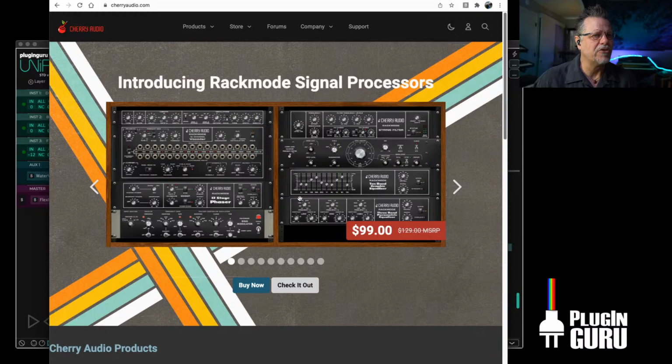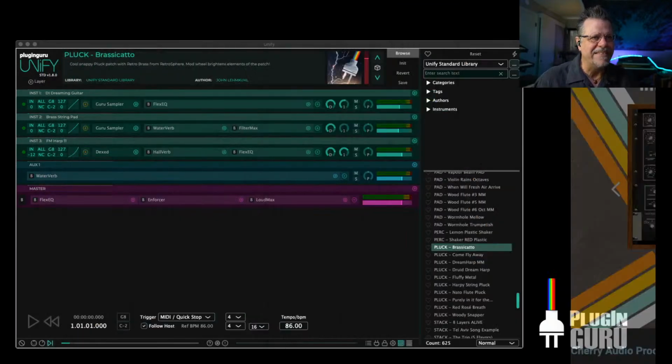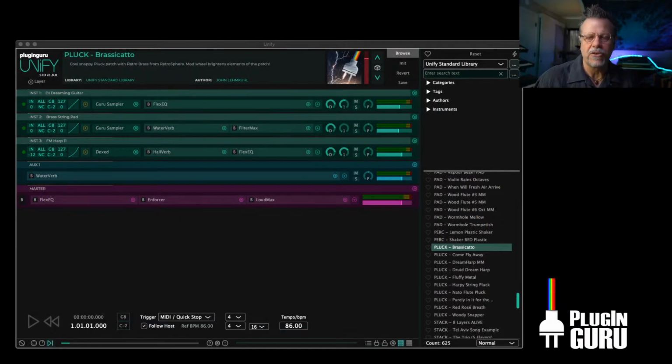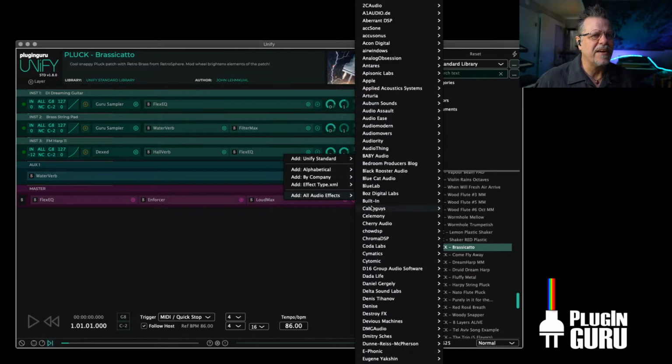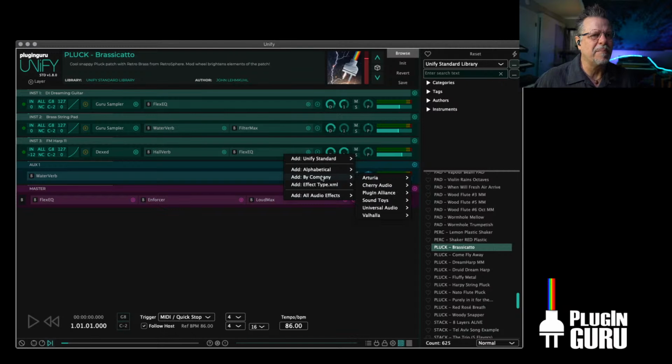There's 8 of them in total because there's 2 versions of the vocoder. I'm going to show you the vocoder. Unify is maybe the coolest and easiest place to use a vocoder compared to anything else on the planet, because everything else you have to sidechain multiple channels and it's just a pain in the butt. But if you go down here to the effects, I don't think I have by company. Oh, I do have Cherry Audio, but I didn't add. Let me show you how you do this.